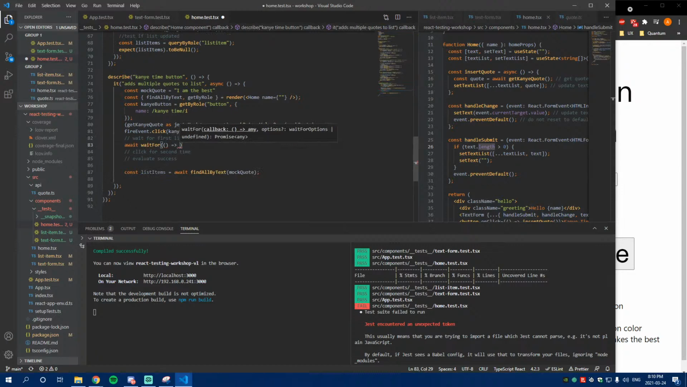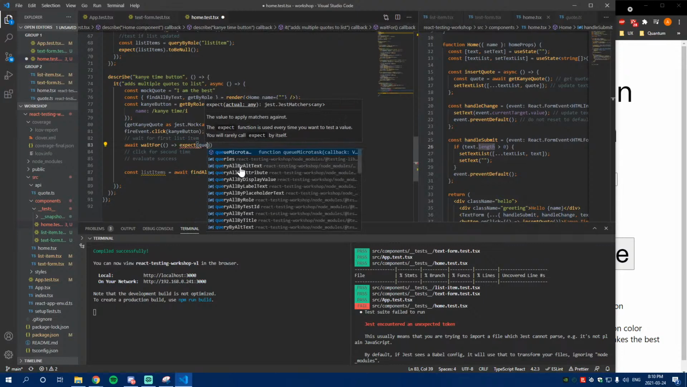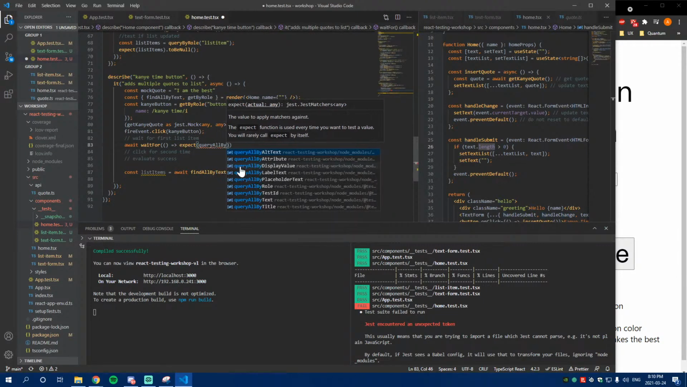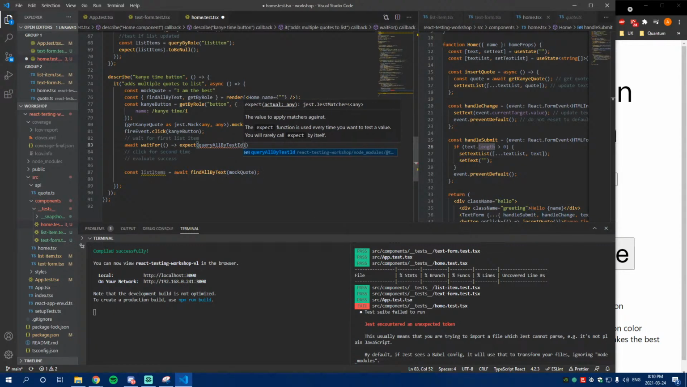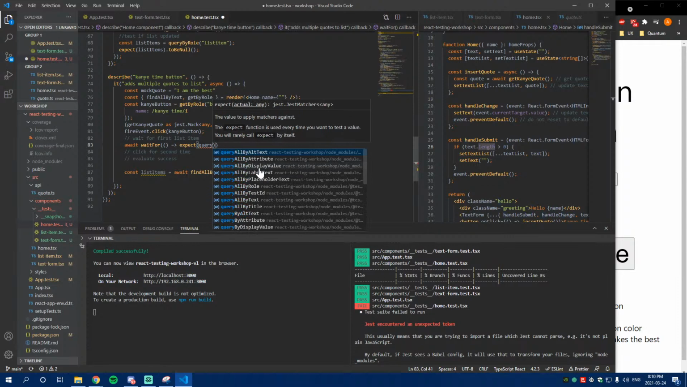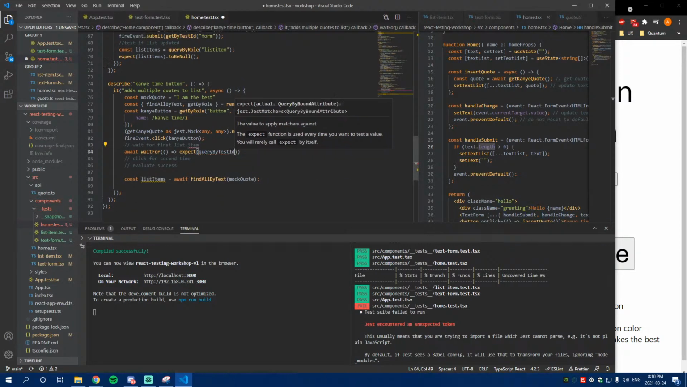Pass it a function here, so it will wait for this to be true. So expect, we'll say query all by test ID. I guess we do query by test ID, but it doesn't particularly matter.